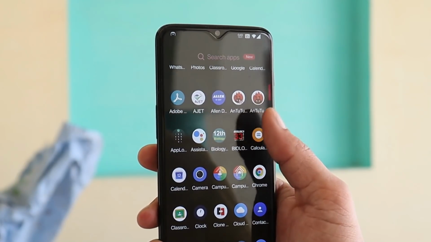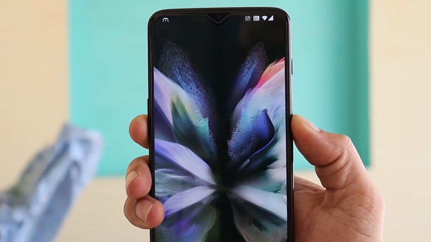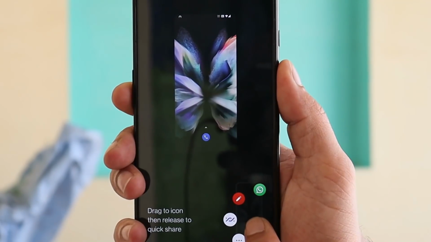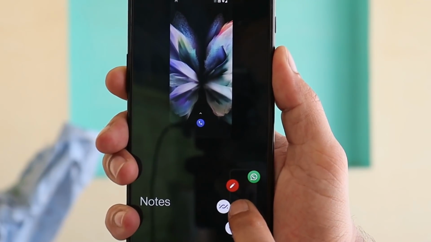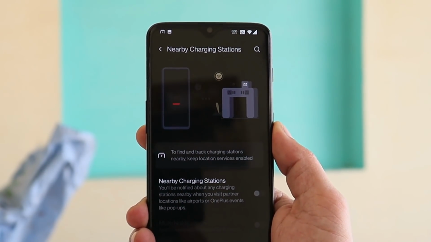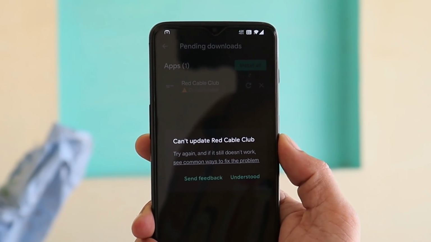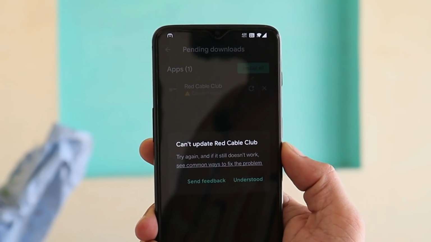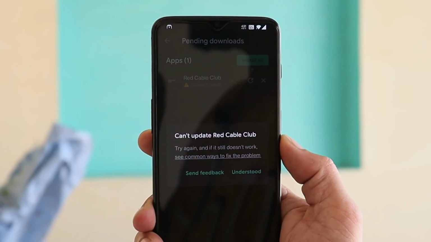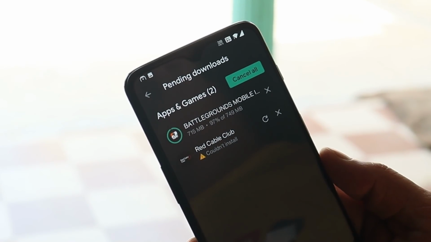With Oxygen OS 11 there are some minor additions which haven't been mentioned in the changelogs. Like while taking a screenshot, you can long press on the screenshot thumbnail, which will give you a few options to share the screenshot. They have also added this nearby charging station option, which can come in handy if you are traveling. There is an issue on the Oxygen OS 11 stable build that you cannot update the Red Cable Club application from the Play Store. This issue was also present on beta builds, though you can still give it a try by sideloading the APK manually.